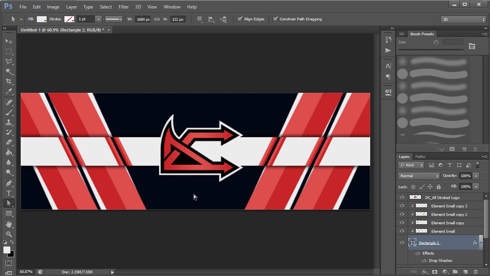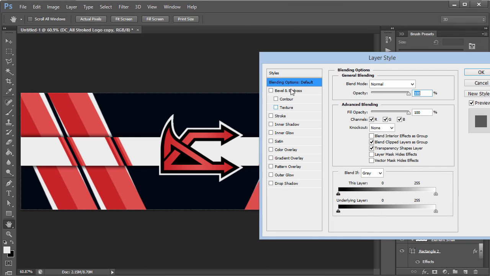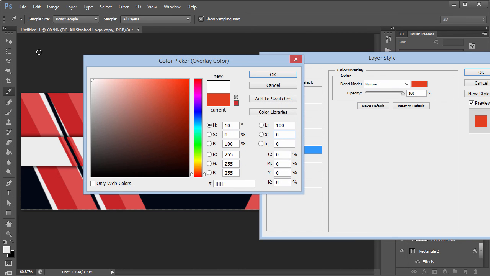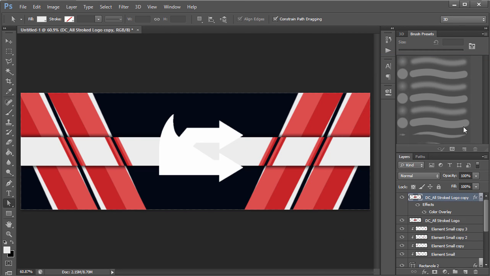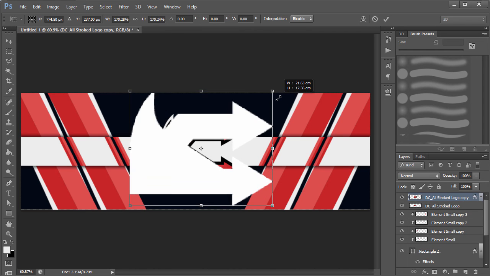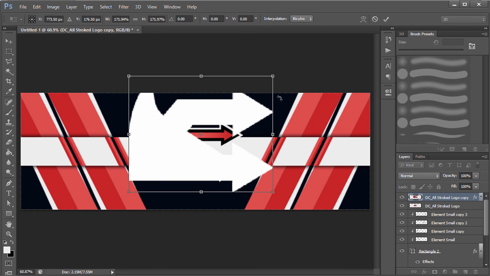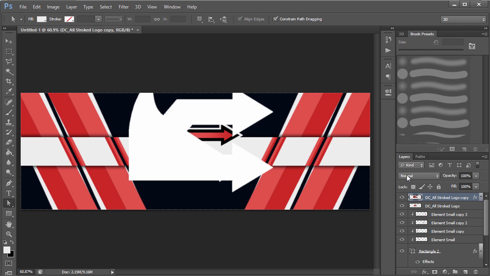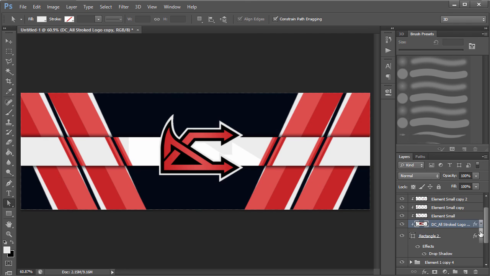A few more things we can add. Actually, okay, we're going to do that later. So I'm going to select my logo, which I have over here. I'm going to press Ctrl J, and double click on it to get the layer styles. I'm going to choose a color overlay, and set this to a white color, pure white. Then I'm going to press Ctrl T, and scale it up pretty big, somewhere over here, and maybe move this up a little. Yeah. And then I'm going to move this way back behind everything.